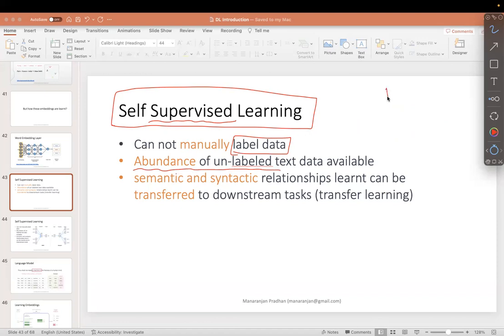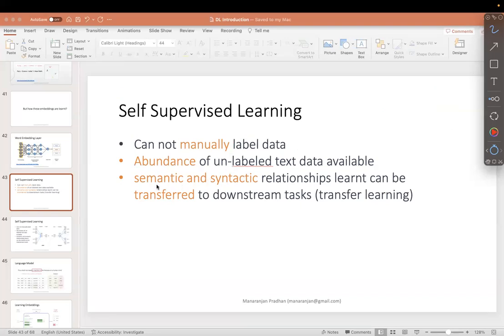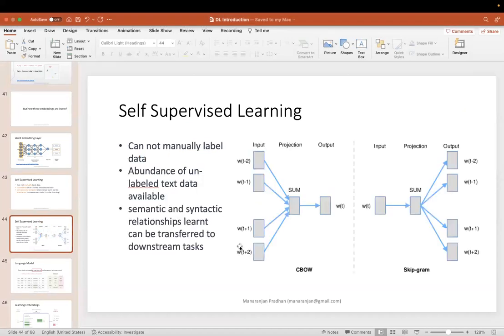For example, if you look at the whole of Wikipedia, right? It's a wonderful text, isn't it? But these are not label data. It does not have any labels, it's simply text, right? And semantic and syntactic relationships can also be learned, which can be transferred to the downstream tasks. So with this concept, two different concepts came. Again, it is published by Google only. I think most papers have come from Google.